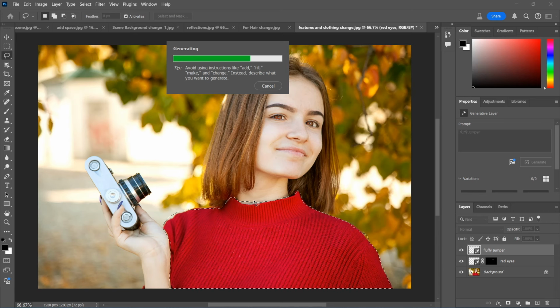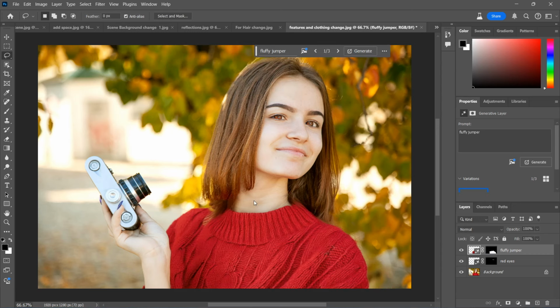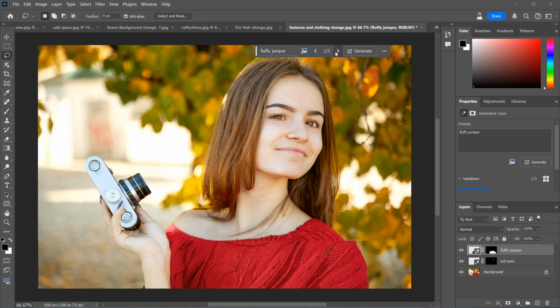Let's see what happens, because of course you can also remove objects from scenes and more. So you can do the same to remove objects from scenes. Now we've changed the jumper. We've changed the jumper right now successfully. Let's have a look at those other variations.